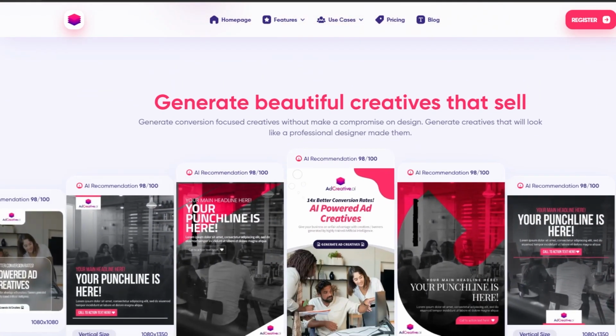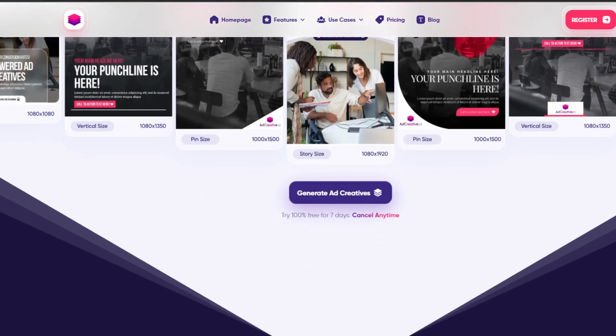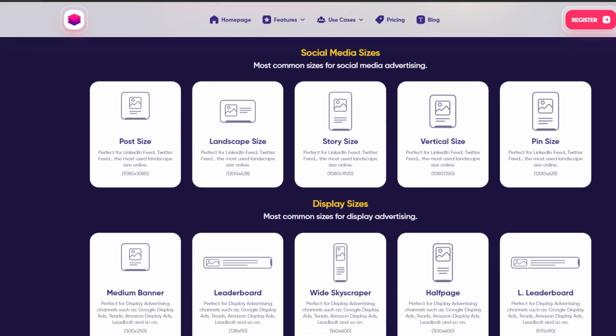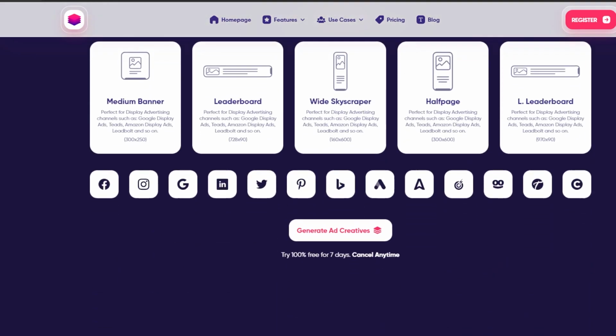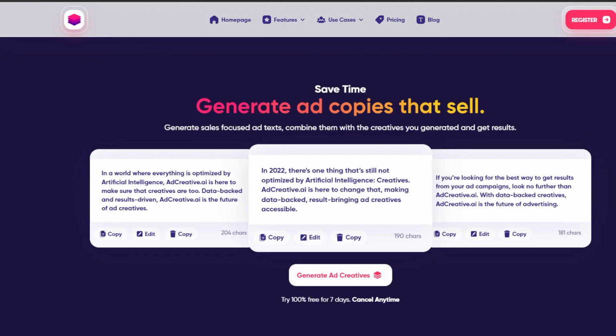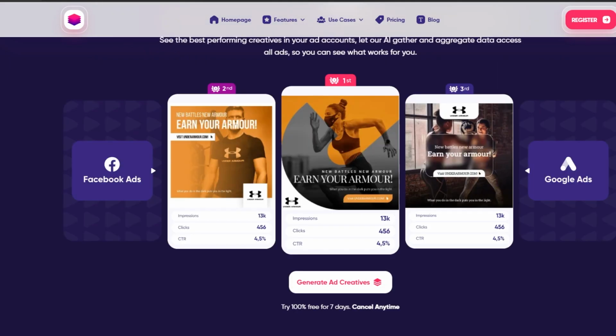AdCreative AI is an artificial intelligence that generates conversion-focused ad creatives and social media posts in a matter of seconds. They create display images that can vary in size to accommodate for all marketing platforms, geared towards having convincing text and attention-grabbing headlines.